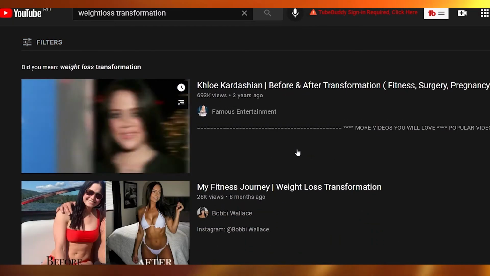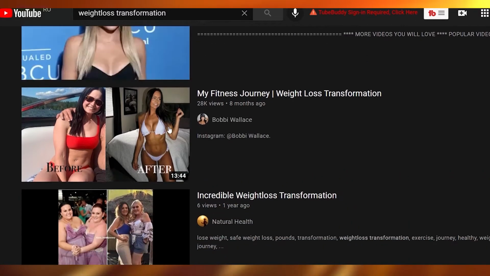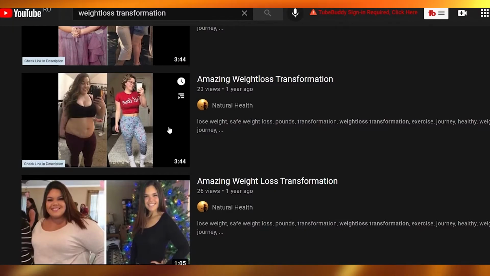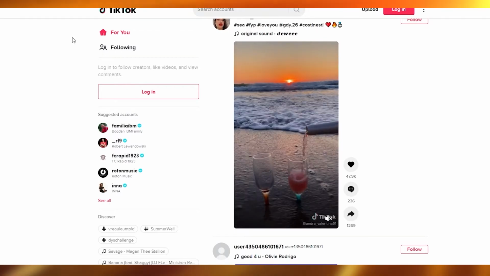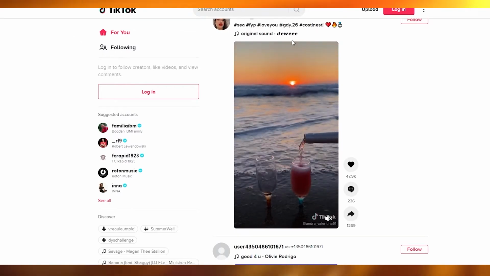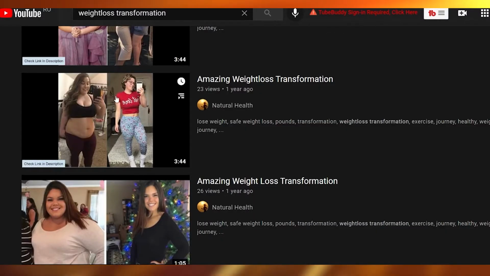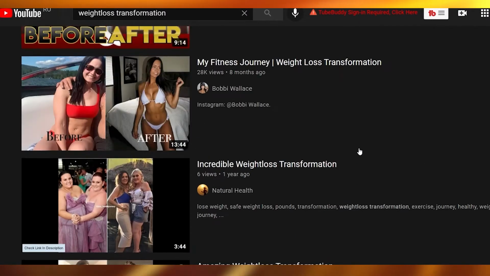Once you do this, you will see all these transformations come up, and all of them are available for you to use. You can download them using a YouTube HD downloader and re-upload them onto your own TikTok channel. Once you do that, it is going to get you a lot of free traffic and a lot of clicks, because these videos are usually very engaging.